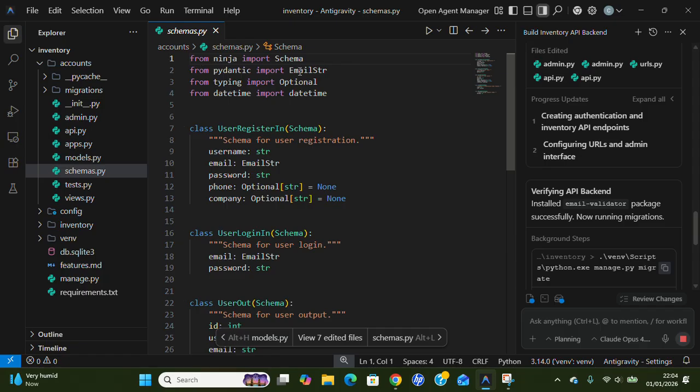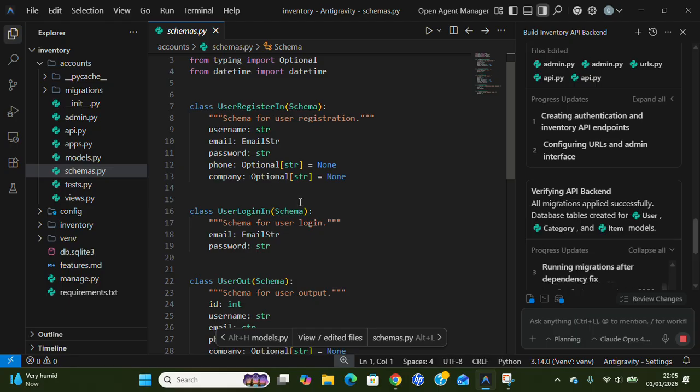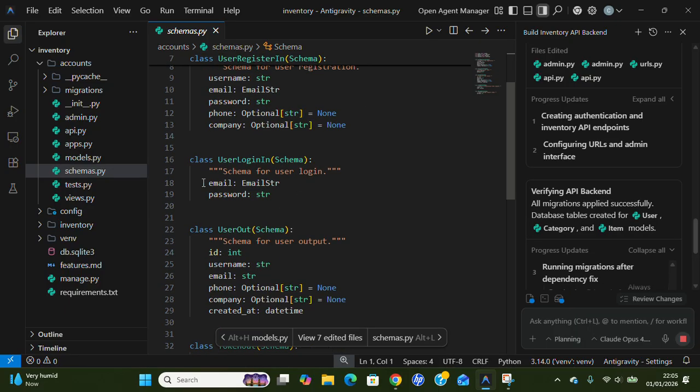You can see from ninja import Schema, and then from pydantic import EmailStr, and then from typing import Optional, and from datetime import datetime. And for the user registration, you can see we require username, email, password; phone number is optional, and company is optional. And for the login, we have email and password.